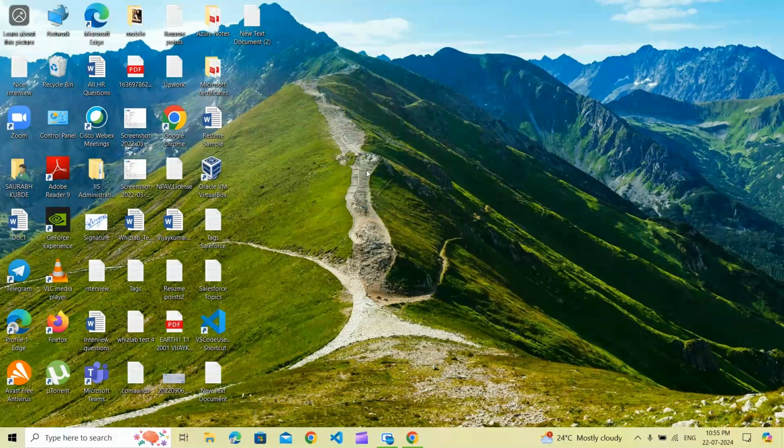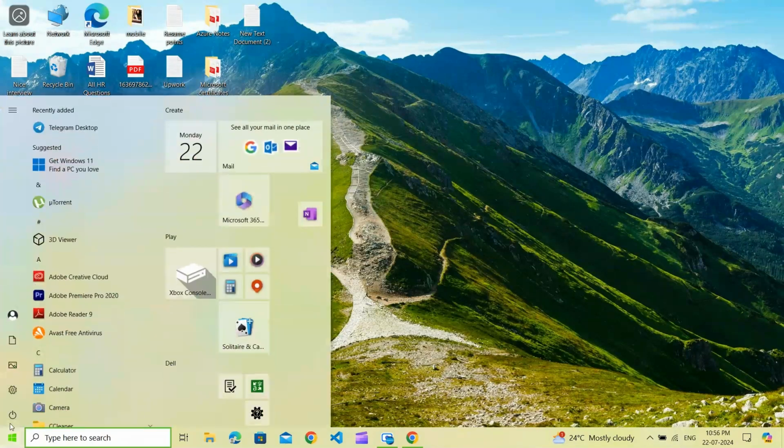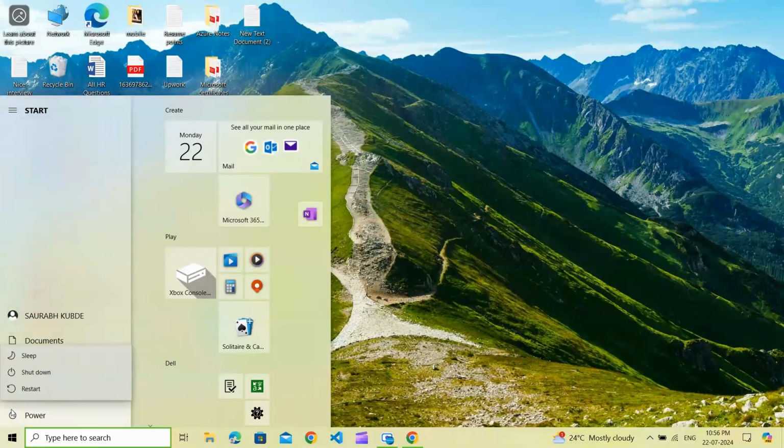Whenever you come to this desktop screen, you will see the Windows icon on the bottom left corner. Click on this Windows icon, then click on this power button. Here you can see the sleep option. When you click on this sleep option, sleep mode gets turned on.